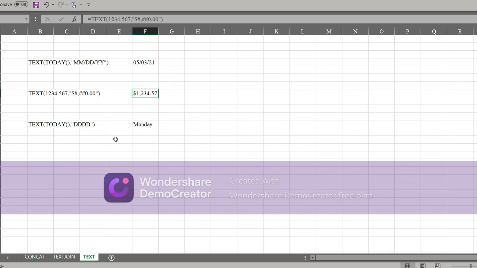Let's try today's date. So we have Monday, and this is how the text function works. If you write equals text, today, open close paren, comma, the day, then it'll pop out like Monday. Very clean, very simple. If you want to generate your values such as that, you would use the text function.